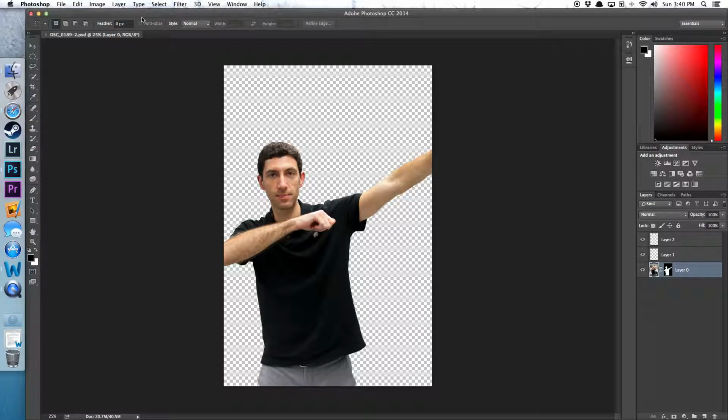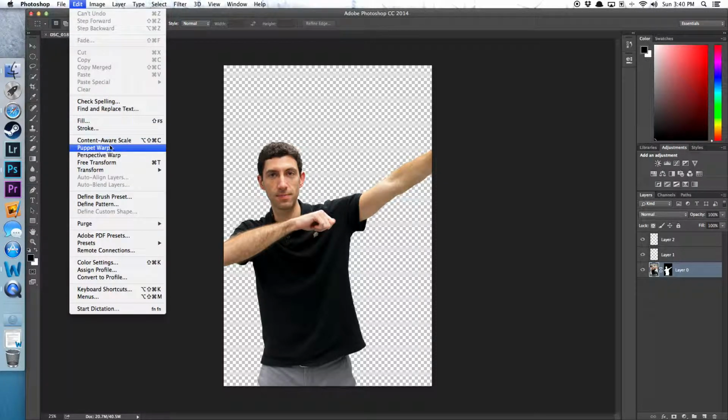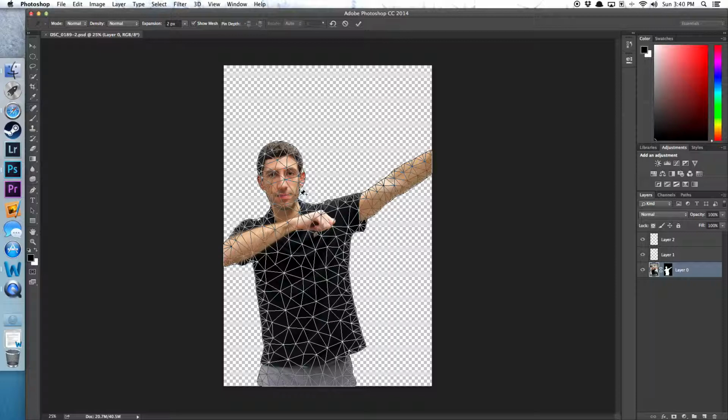So we're going to go to Edit, Puppet Warp, and it gives me this grid. And remember, the pins that we put down hold two functions. They can pin things down or anchor them, but they can also allow you to move them. So I'm just going to spread some pins around the outside of my body down here because I don't want any of this to move.